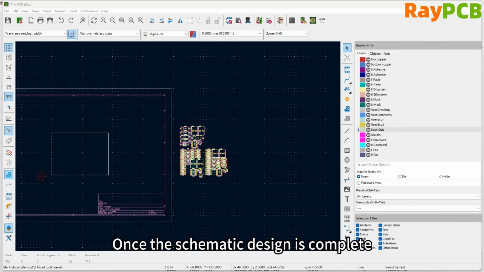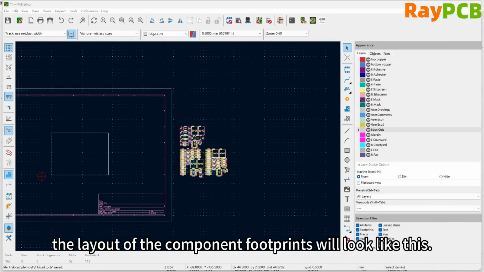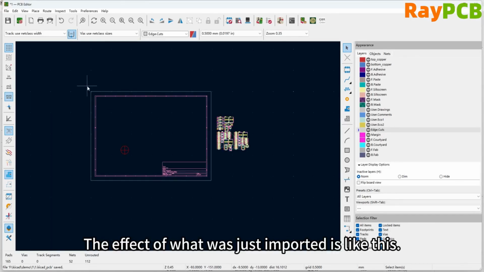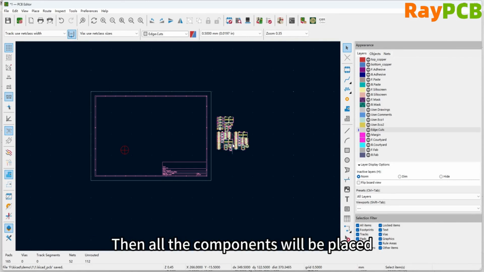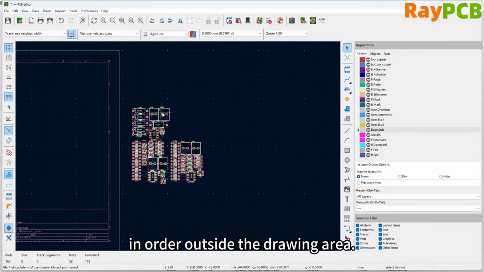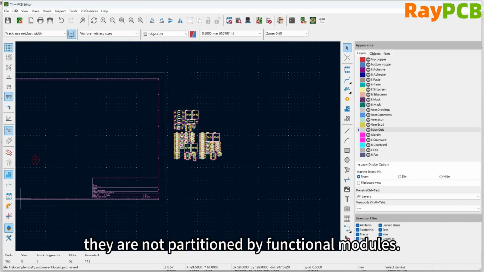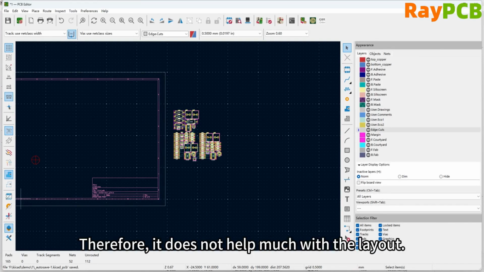Once the schematic design is complete and synchronized to the PCB, the component footprints will be arranged together like this. This is what I've drawn, so you can compare it with theirs. What you just imported is this kind of layout, where all the components are arranged in order outside the board outline. Although they are neatly arranged, they are not grouped by functional modules, so this doesn't help much with the layout.